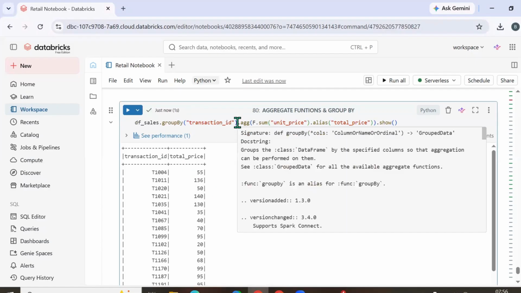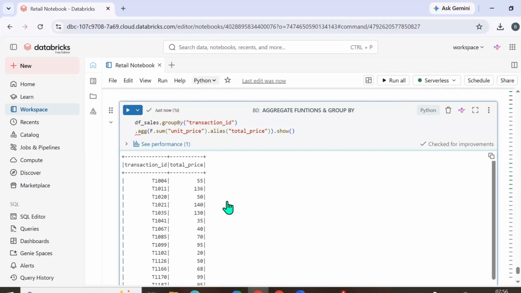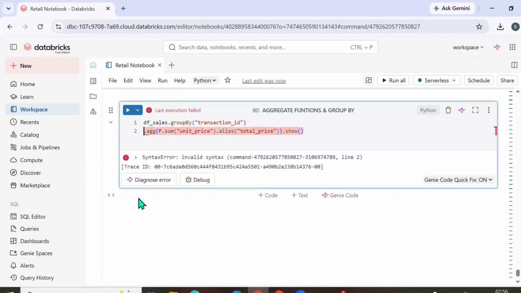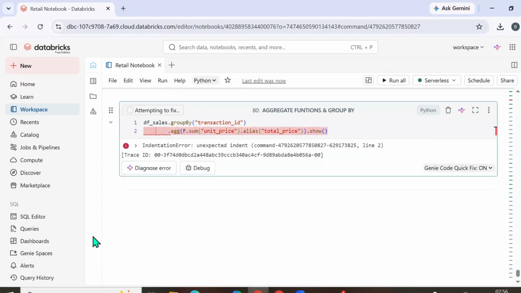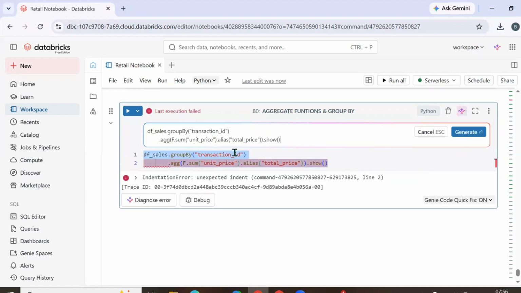Here let me click on enter and execute this. We are not able to see that. Let me click on execute. Here we are getting the indentation error. For solving this indentation, we can ask the genie. Don't worry about that, we have the genie to help. Let me click on this and click on generate.